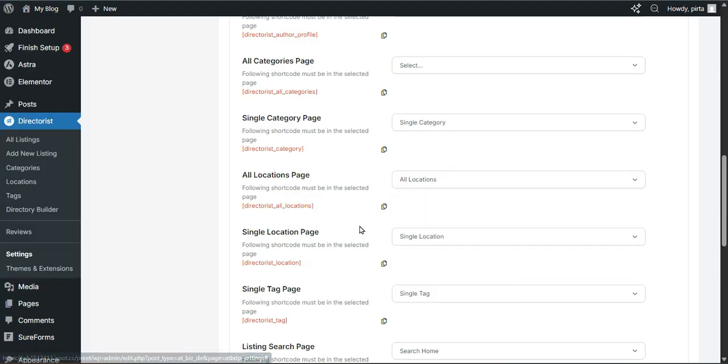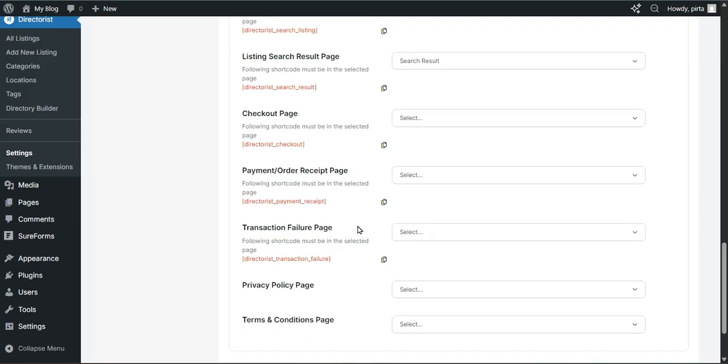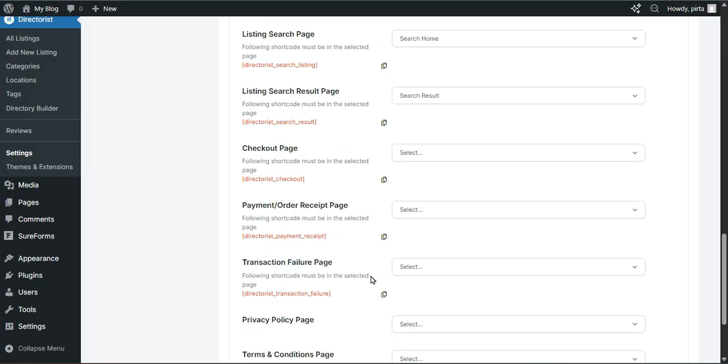All location. Same way, scroll down, we are missing the checkout page, payment order receipt page, and transaction failure page. Some of the pages we need to create. Now, same way we need to create a checkout page, payment order receipt page, transaction failure page. Let me quickly add these pages. So let's start from adding the checkout page.